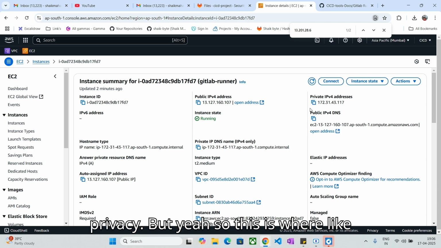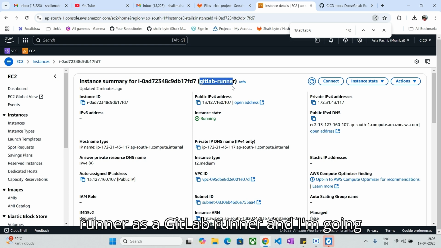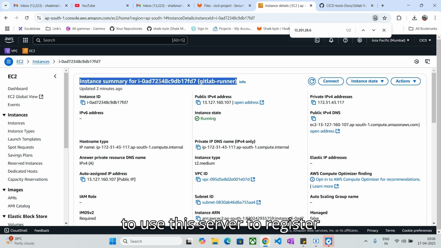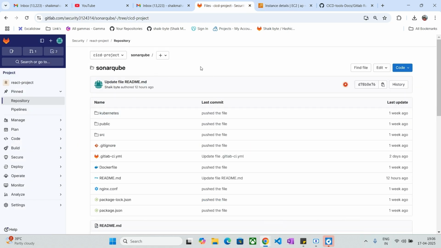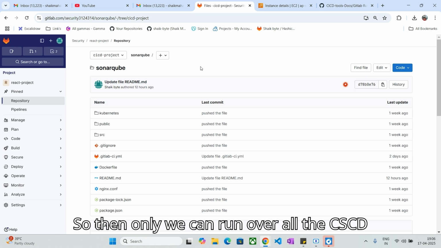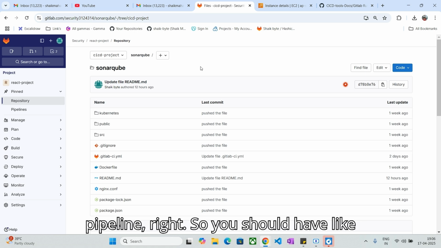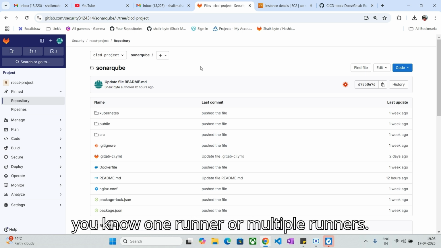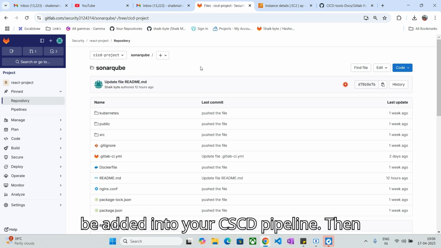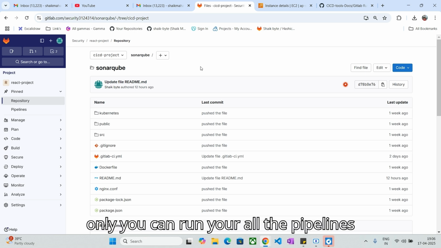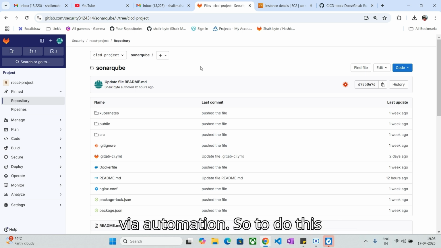But yeah, this is where I have given the name of my runner as a GitLab runner, and I'm going to use this server to register as a runner to my GitLab repository. Then only we can run all our CI/CD pipelines, right? So you should have one runner or multiple runners. It can be a group runner or an individual project runner added into your CI/CD pipeline. Then only you can run all your pipelines via automation.